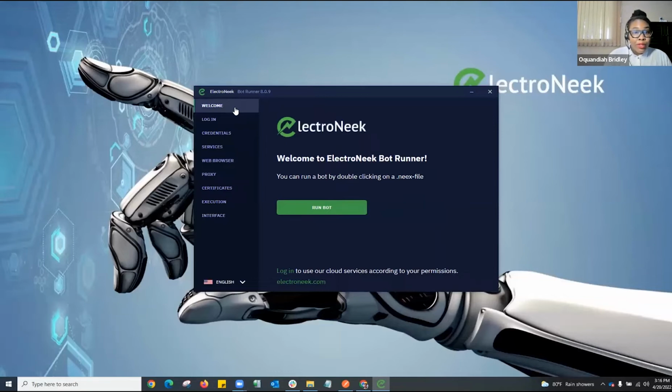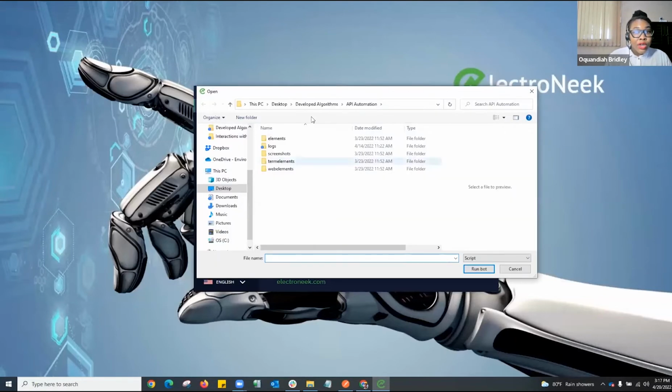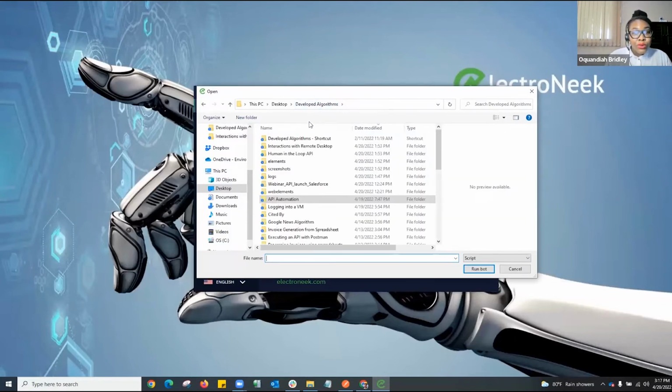So you're first met with what's called a run screen, where you would have the ability to manually run a bot using the Neek file. The way you would do that is simply select run a bot, go into any automation file which you have created, and then hit run bot to have that run on your machine.